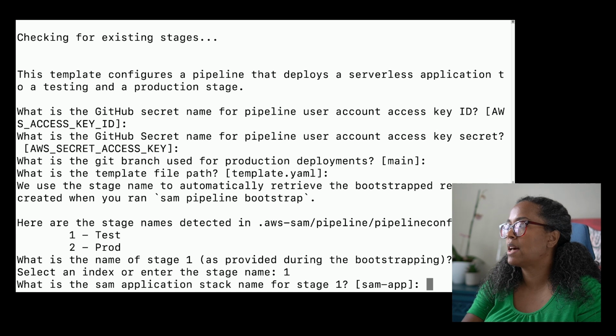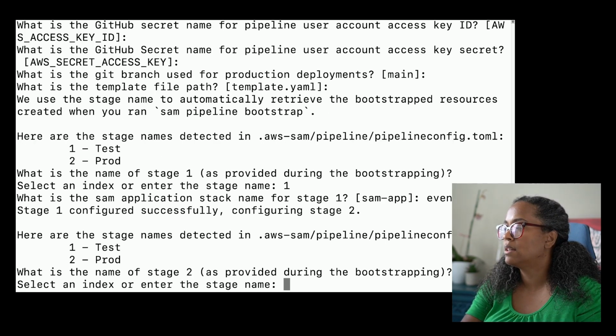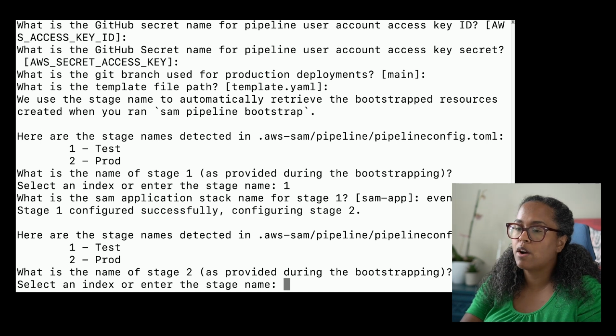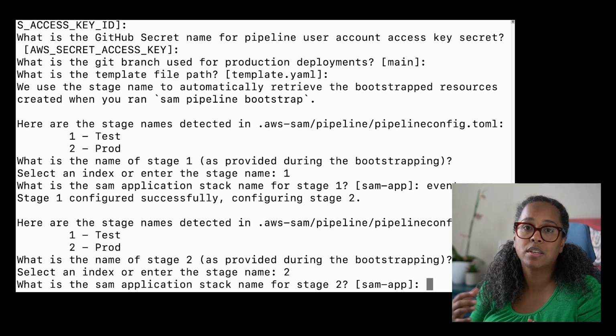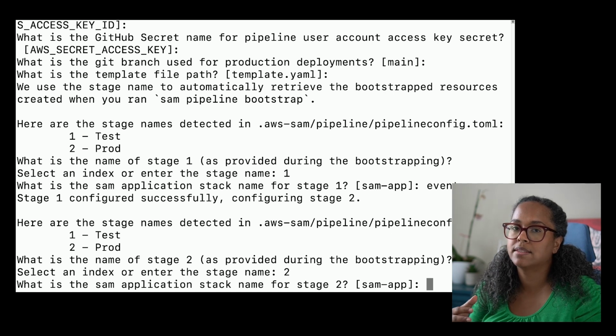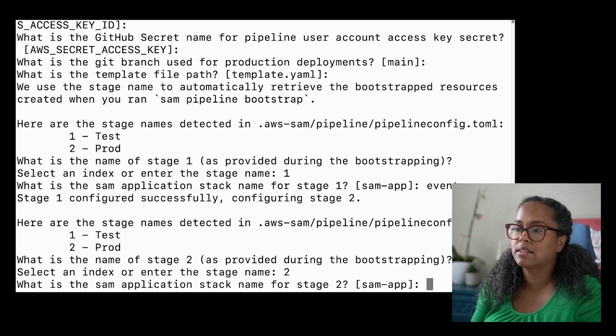And now it's going to ask us, all right, what is our CloudFormation template name? What is that stack name? And we are going to say events. Press enter. And then now we're going to select our stage 2. So our stage 2 is going to be prod. We press 2 and press enter. Again, it's going to ask us, what is our stack name? If you were using one account and not two accounts, then the stack name would have been like events-test, and then the next stack name would have been events-prod.